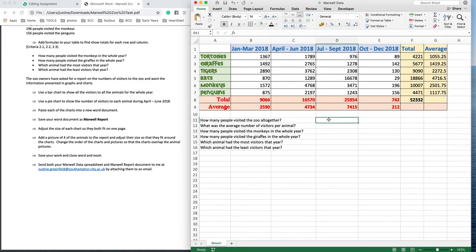So how many people visited the zoo altogether? So I can type my numbers in, or I can be even cleverer and go, that equals that. What is the average number of visitors per animal? So I need to do an average in here. The average number is 2,180.